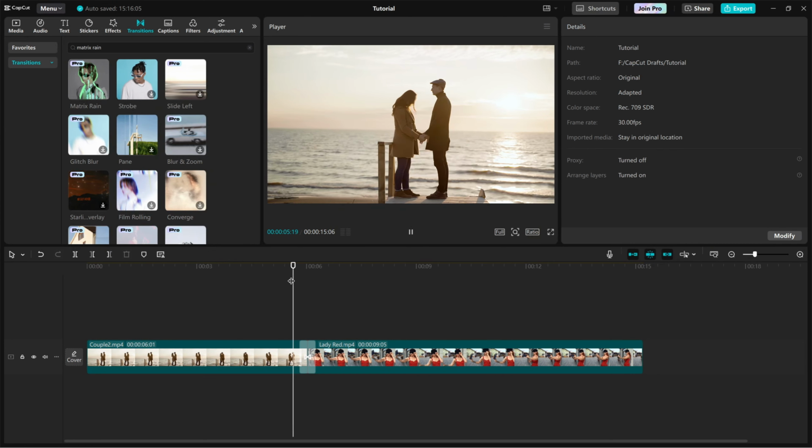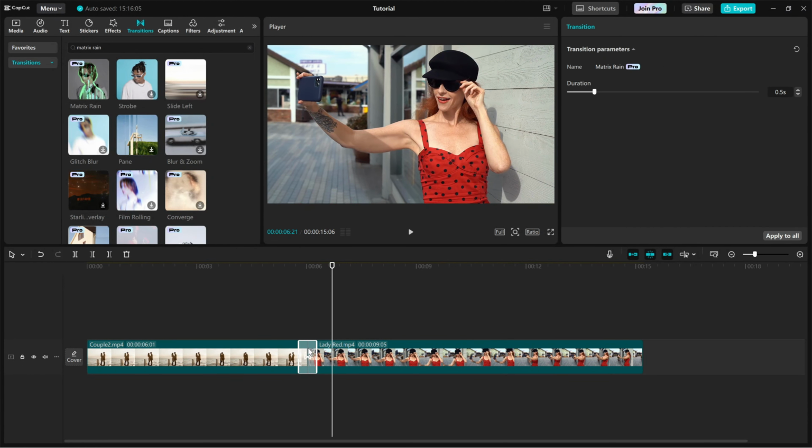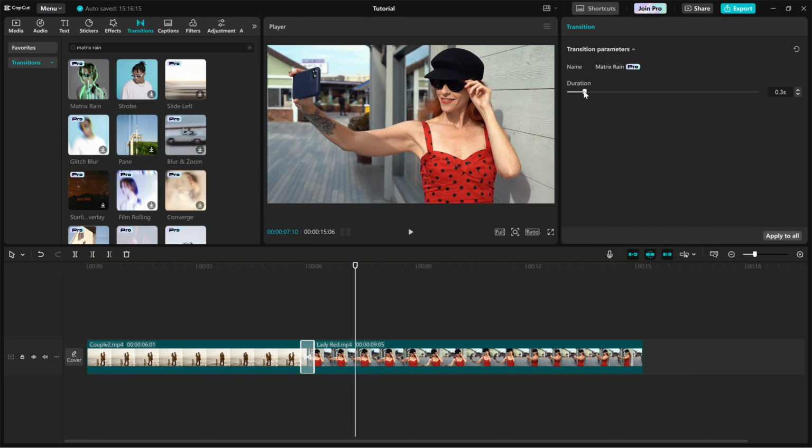By default, the transition will have a set duration, but you can adjust it by dragging the edges on the timeline or using the duration slider in the settings panel. Shorten it for a quick glitchy effect, or extend it for a smooth digital fade.